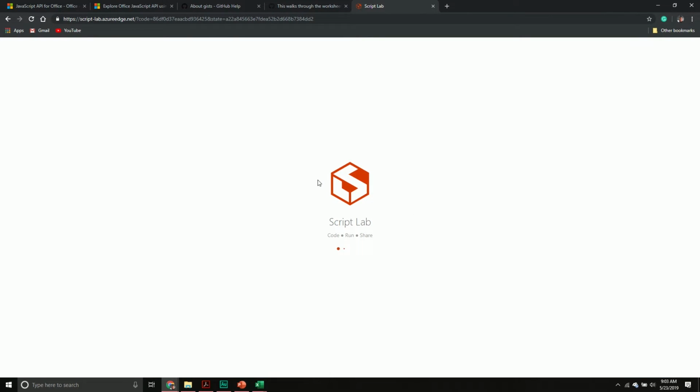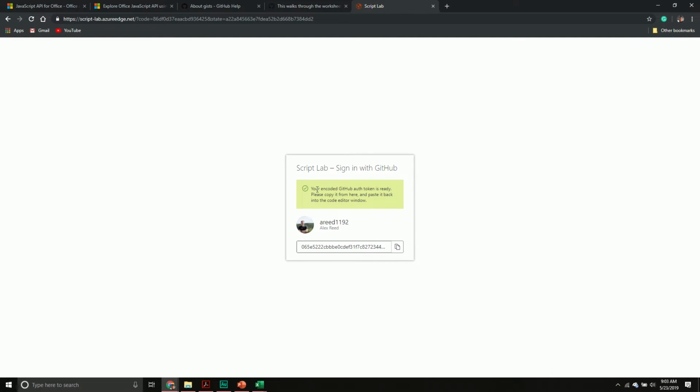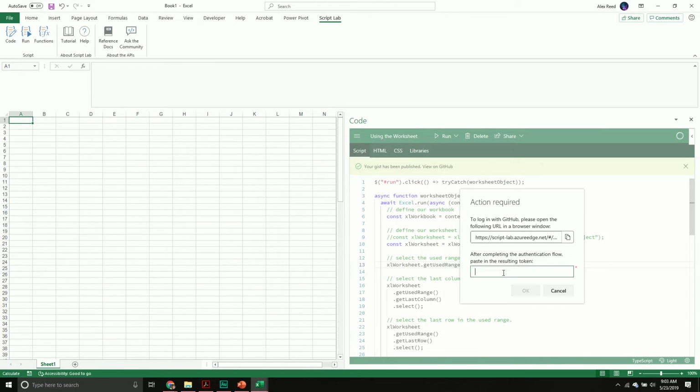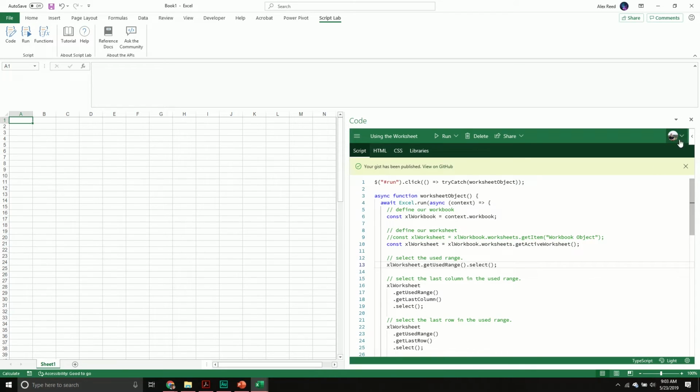It will take you here, and it basically runs you through the process. Then it will say, okay, you encoded your GitHub authentication token. It's ready. Please copy from here and paste it back into the code editor window. So you copy it, you go back here, and then you paste that token here. You press OK, and then you will be logged in. So now you're logged in, where you can share all your information to your repository.